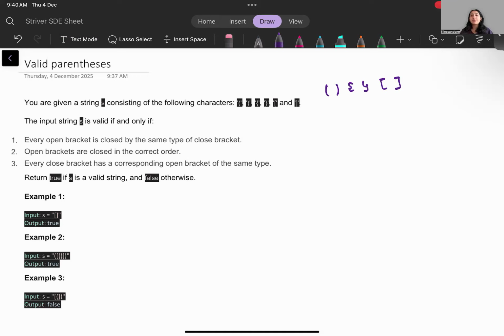And the input string is valid. We have to return if the input string is valid or not. And what are the criteria to check if the string is valid? The string is only valid if corresponding to every opening brace, there is a closing brace that exists. Okay. And opening brace, let's say if this is the opening brace, then the closing brace cannot be this. Do you understand? Because if this is opened, right?